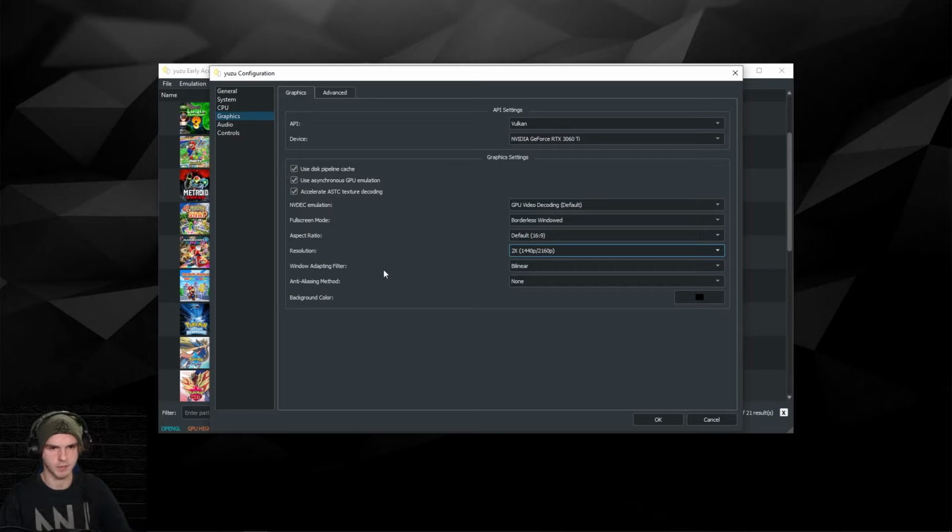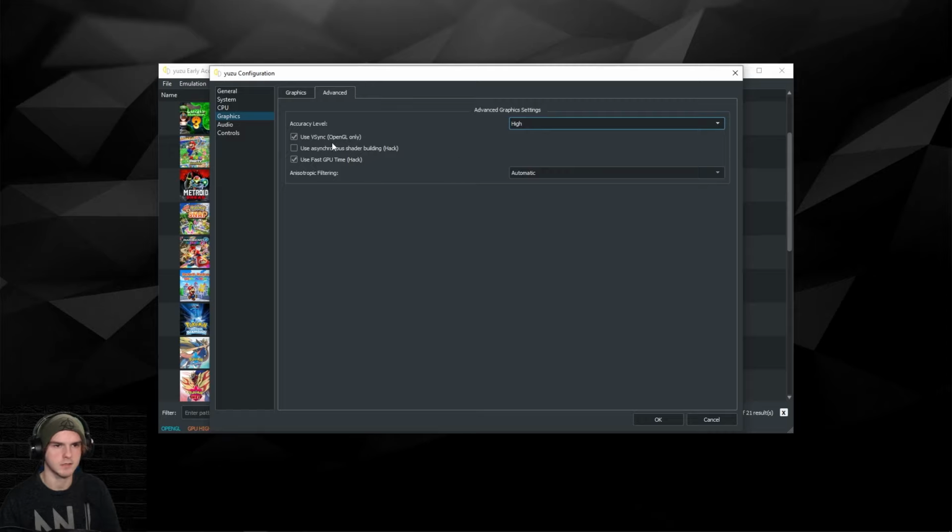Now window adapting filter, you can choose bilinear. I'm gonna choose nearest neighbor. Try to play around with these. Some impact performance more than others. To be safe, I'm gonna keep it on nearest neighbor. And anti-aliasing method, you can choose FXAA. It will make things smoother. Now keep these all the same and use asynchronous shader building. It's way faster. And anisotropic filtering, they have a new feature called automatic. I'm actually gonna keep it on automatic. You can play around with this as well.